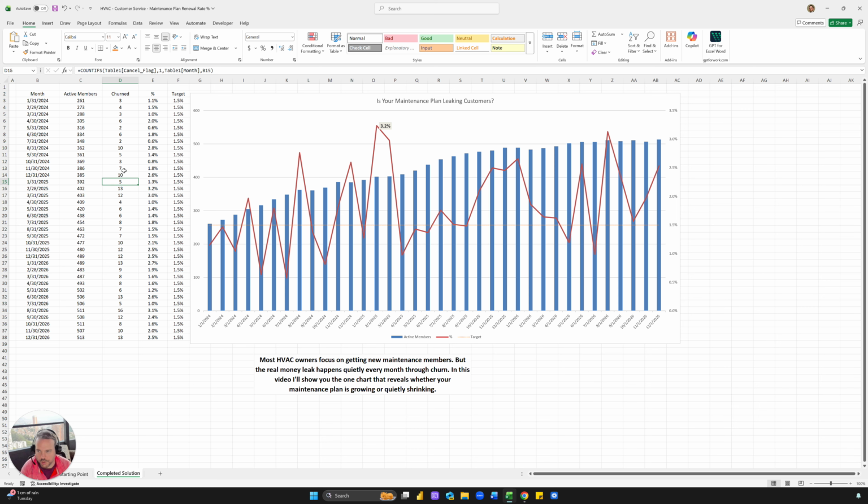Churn is a very important thing to calculate, and it's really easy to calculate once you have your data structured. I'm going to show you how to calculate how many active members you have for the month, how many churn, and what that percent is. You might look at it and say, oh, it's only 1%, 0.6%. But the real way to look at it is over the course of a year.